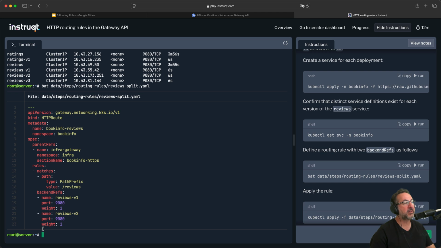And the way this is calculated is oftentimes you'll see people have a convention where they basically use the notion of a percentage, 50-50. But at the end of the day, the way the algorithm works is the weights are summed. So 1 + 1 is 2. And so the first backend has a weight of 1 out of 2, that's 50%. So that's essentially what we're doing here.